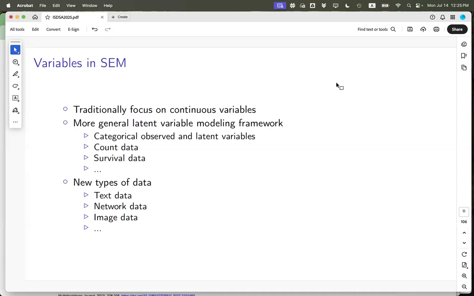Those kinds of models also allow you to have categorical latent variables. So in this case, we may have latent class analysis, or we may have mixture modeling, mixture SEM. But this is still very short on newer types of data. For example, text data, network data, and image data, like photos.